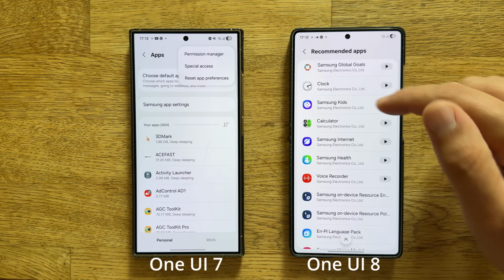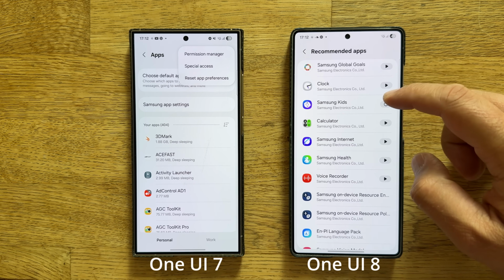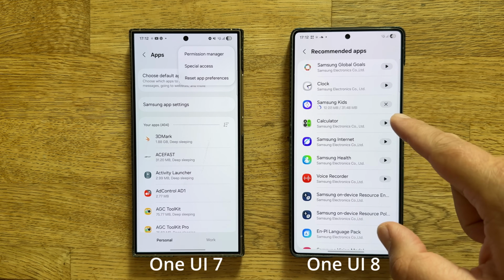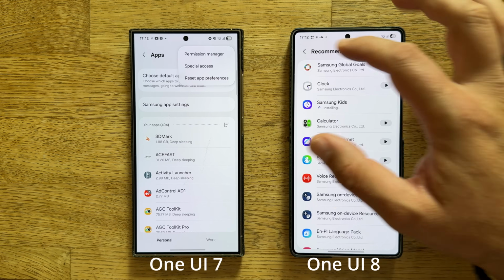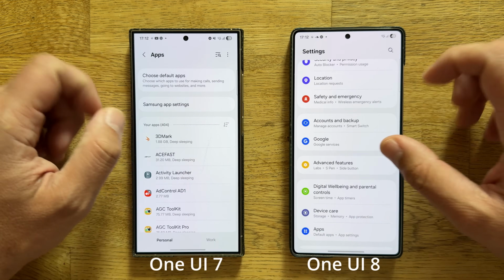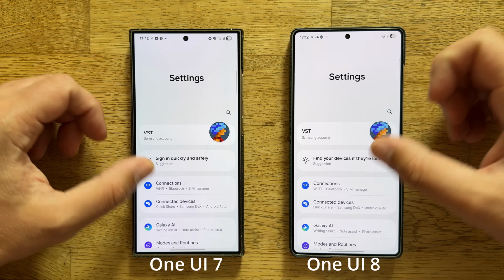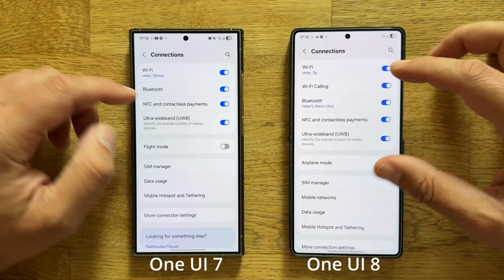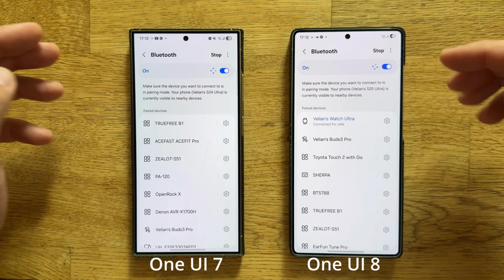So how does this work? You can just press on the app, or let's say you can just see now, right now I'm downloading the app. So this is again something new. Now let's start at the top of the list. I'm gonna go inside the connections. It all looks the same until the moment you go inside the Bluetooth.